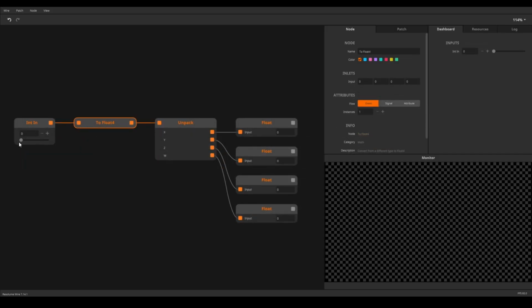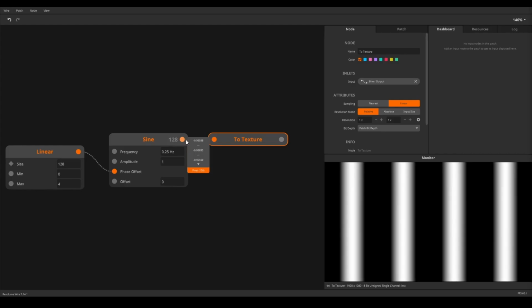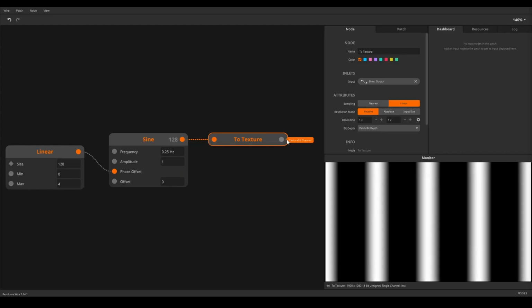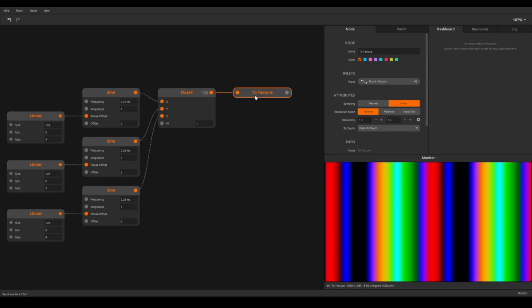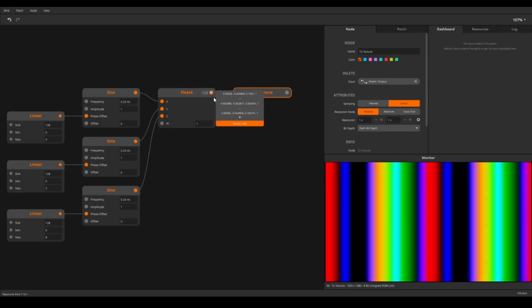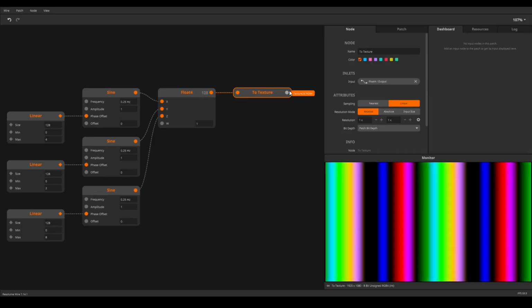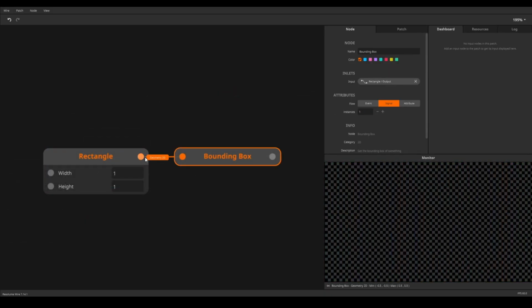Using the toFloat4 node to convert an integer to a float4 type. Using the toTexture node to convert an instance float value to a texture 2D channel type. Using the toTexture node to convert an instanced float4 type to a texture 2D RGBA type. Using the bounding box node to convert the geometry type to the box 2D type.